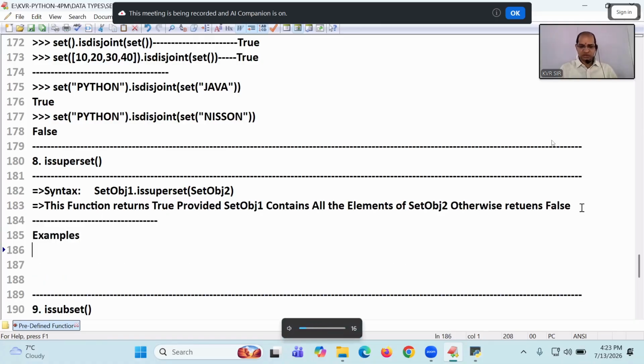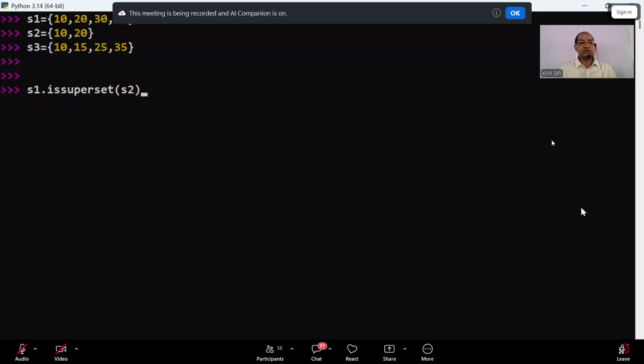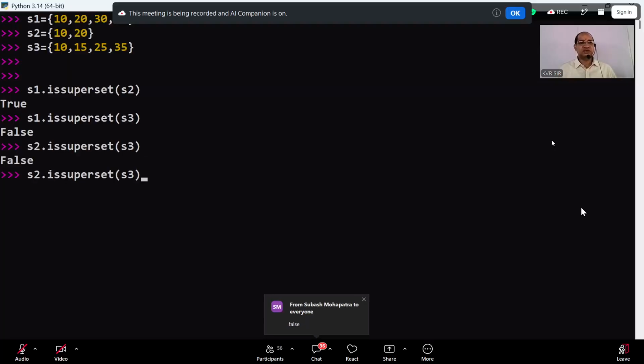Examples. So I'm going to write examples here. Try to go to the place. Now what is the answer here? Quickly. Is the answer true or false? It is true. Very good. S1 dot issuperset of S2, S3? Very good. S2 dot issuperset of S3: false. S2 dot issuperset of S1: false. Only this is going to be the one. Are you able to follow?